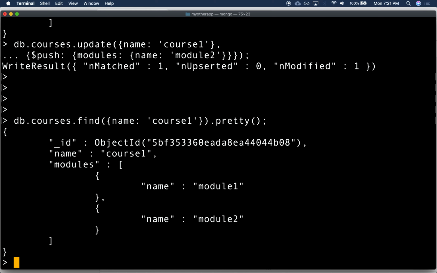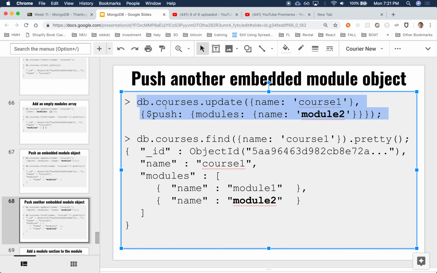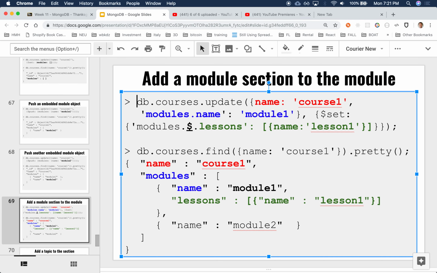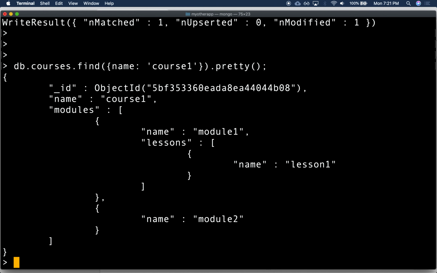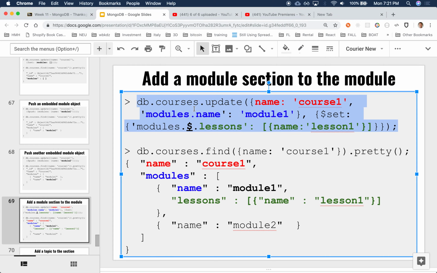Let's start adding more things in there. So let's add maybe a lesson in there. Find me in course 1 the module whose module is module 1. I want to add a new lessons array that has an initial value of lesson 1. All right, so if we copy that and paste that, there we have it, right? So to module 1, we added a new lessons array with lesson 1. And we can add a new lesson if we want.